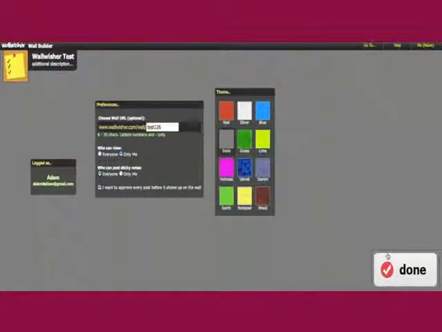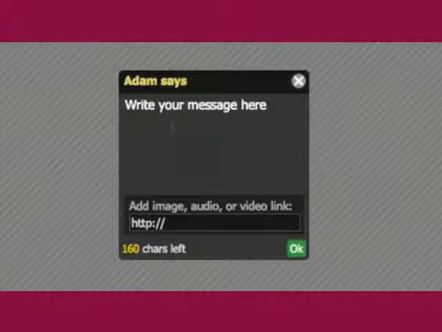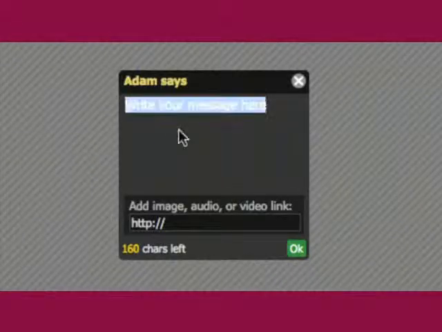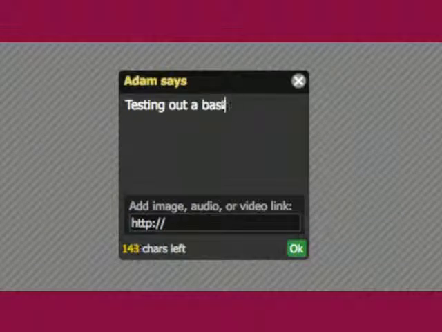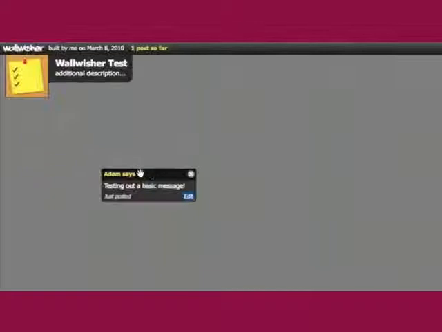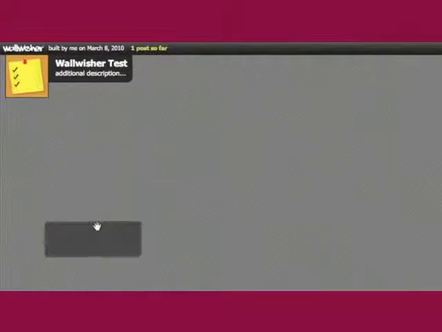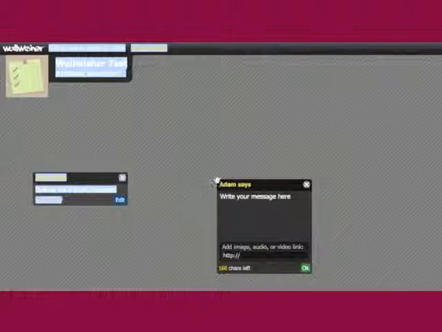So here we go. Alright, so notice double click anywhere on the screen to get a sticky note. So I'm going to double click, and it says over here, write your message. So I'm going to say, testing out a basic message, and say OK. That's great. So far pretty simple. Notice that on the lower right I can undo the sticky note being added. I can also take it from the top bar and move it around. Double-clicking again will allow me to add a second one.